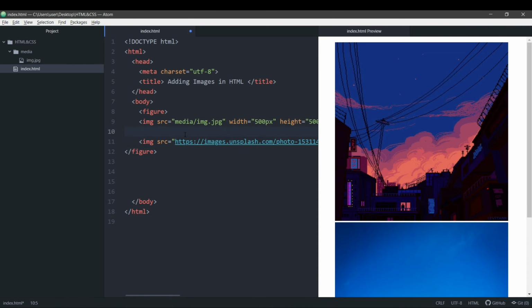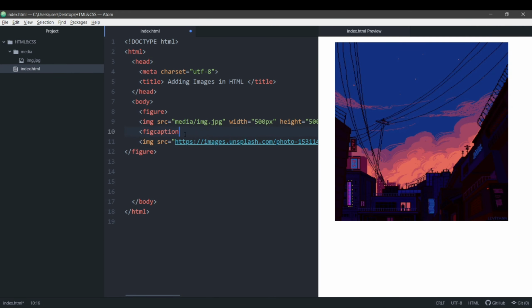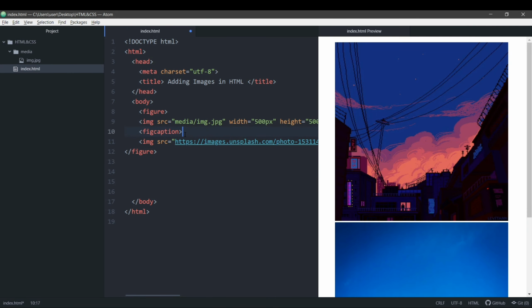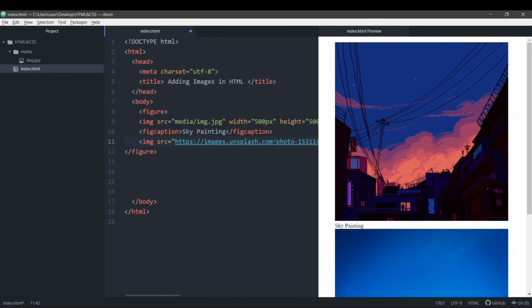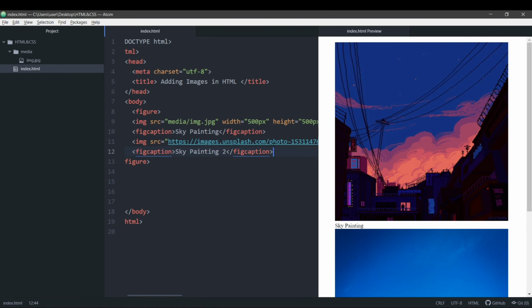Now let's add a figcaption after the first image, and we'll write "sky painting", and we'll close this figcaption. And again after this one, we'll add one more figcaption. I'll tell you what figcaption is. Let's just add one. Yes, "sky painting 2". Okay, and I'll close off this figcaption, and I'll save it.